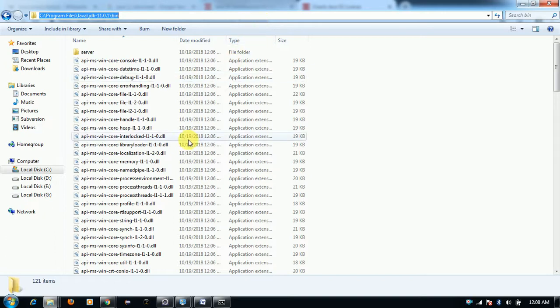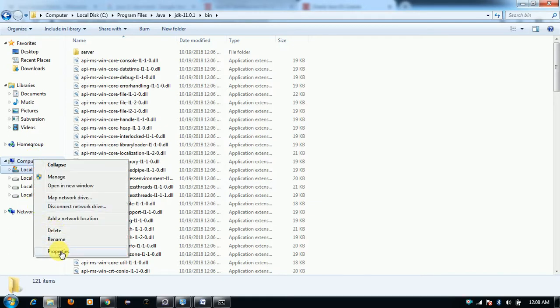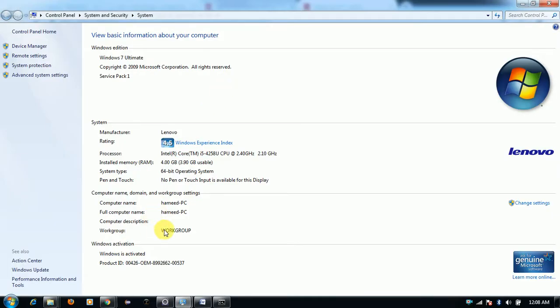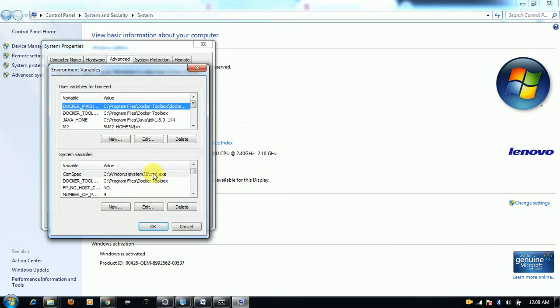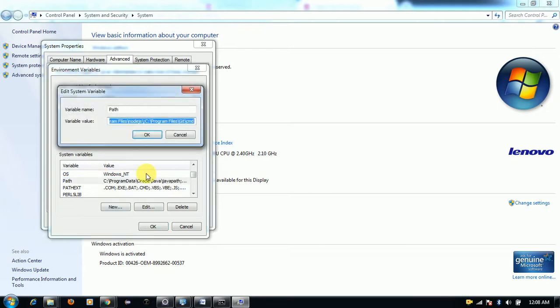Go to My Computer, Properties. Here I am using a 64-bit operating system, so it will support. Click on Advanced system properties and Environment variables. Find the Path in system variables, edit, and paste it, followed by a semicolon.